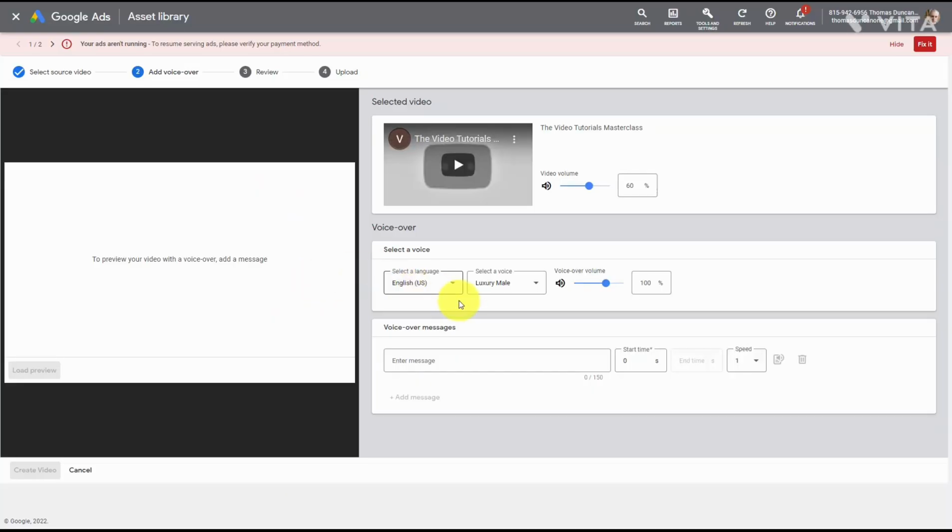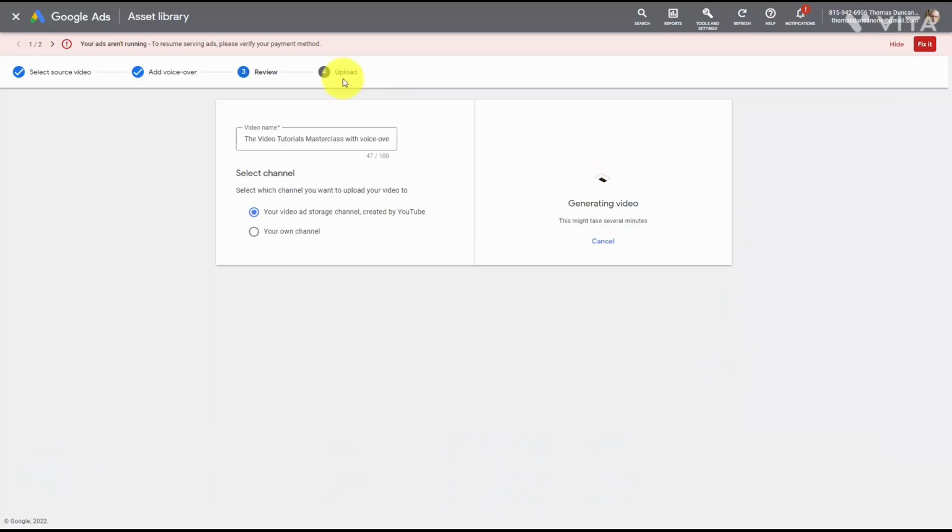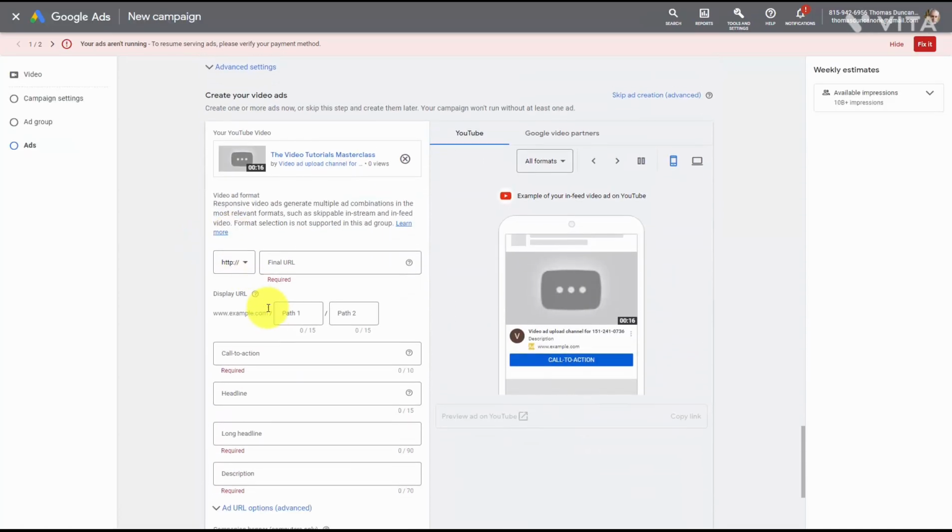What we're now going to do is add in our video message. We're going to select a specific voice, and we can now test our video voiceover. We can now create our video, and our video is now being generated. And we now have our video ad.